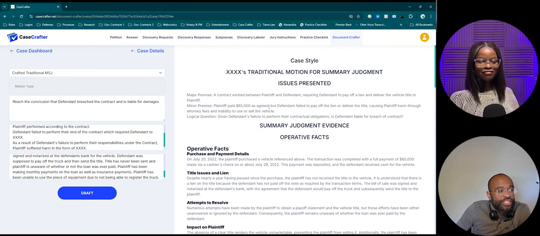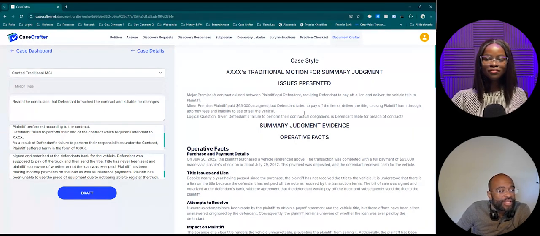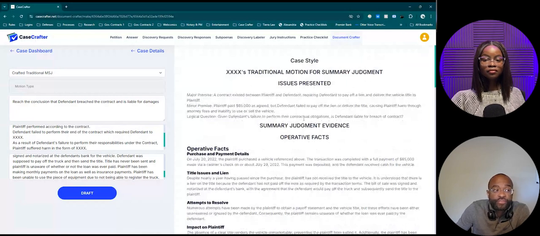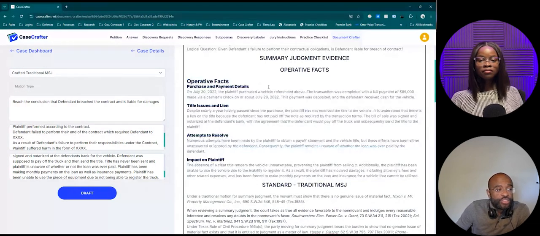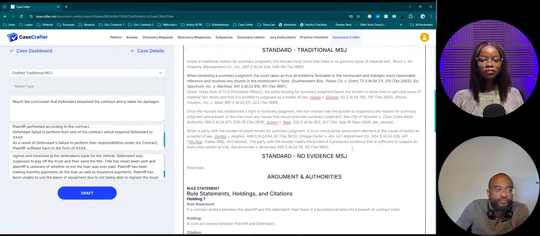So we've got major premise, contract existed, minor premise, plaintiff paid as agreed, but the defendant failed to do this, that, and the other. And then the question, given the defendant's failure to perform their contractual obligations, is defendant liable for the breach of contract? Of course, the way we phrased it, according to Brian Garner, should already have the answer. So here, again, it tries to create a story based on the operative facts that you give it. We're not going to go back through those because you've seen them now 3 or 4 times.